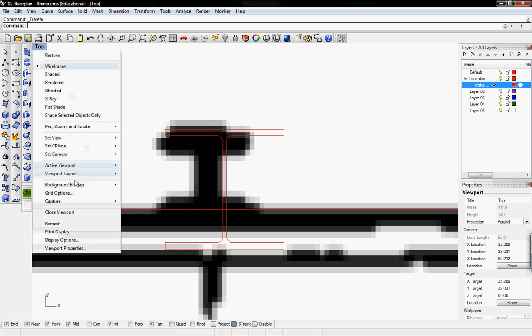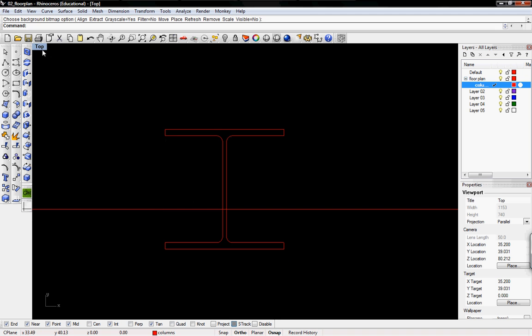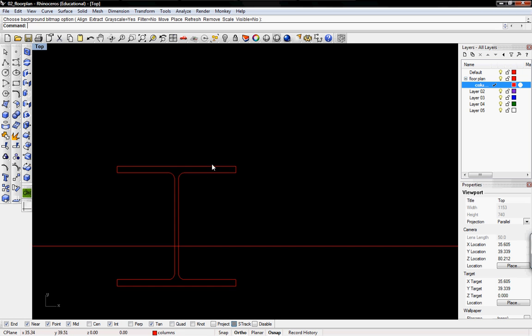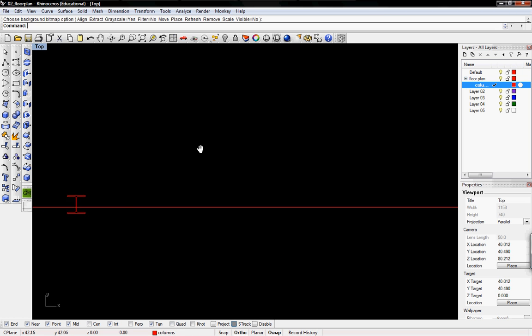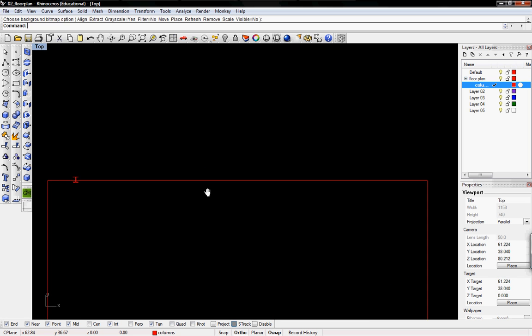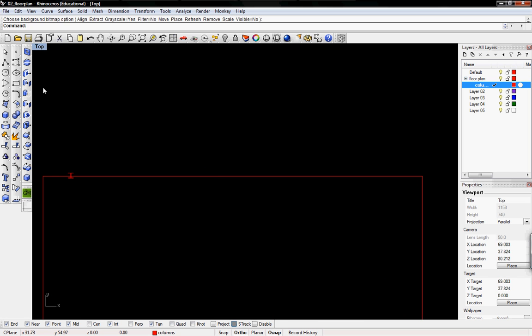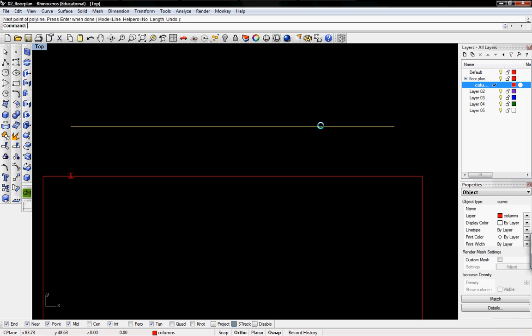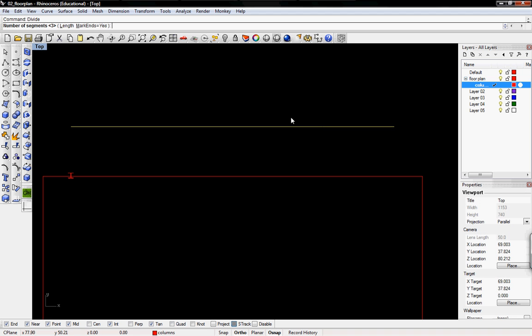And then I'm going to hide my bitmap by right clicking on top, going to bitmap, and then selecting hide. So from the background bitmap, we know that there were 4 columns and 3 intervals, and each column to column was 21 feet. So I'm going to draw a 63 foot line, and I'm going to select the line and type in divide. It'll ask for the number of segments. I'm going to type in 3, so it gives us points.